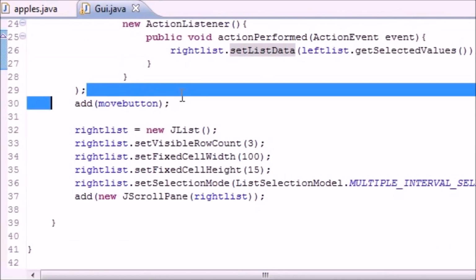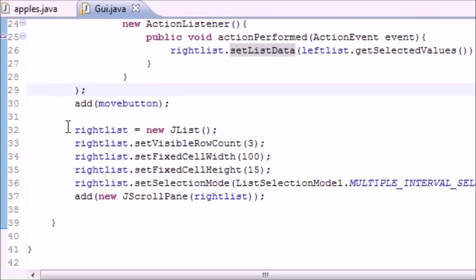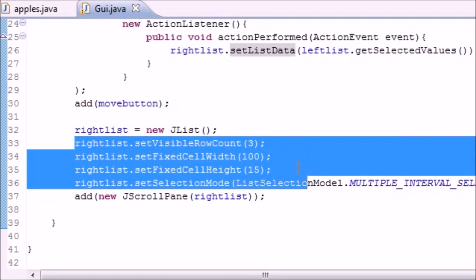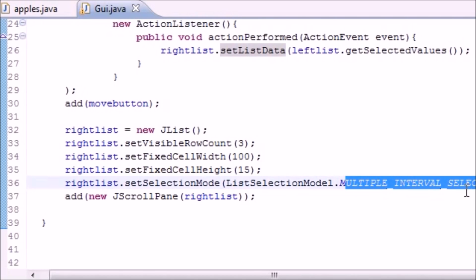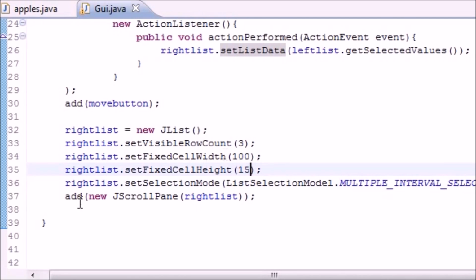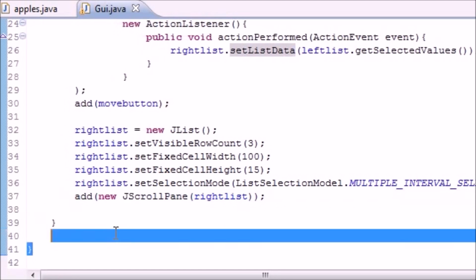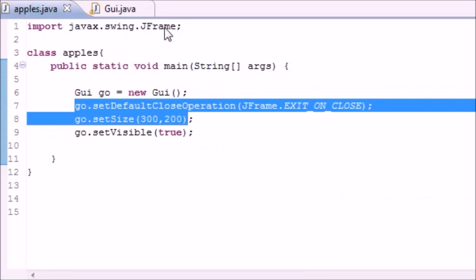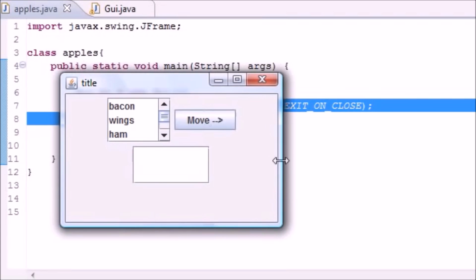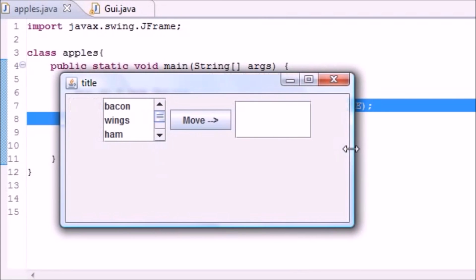We added that button to the screen, and then we made a new right list that was empty by default, and since it was empty by default, it wouldn't display if we didn't give it a height and width. And now we made that list so you could select multiple things in it even though you didn't really need to. And last but not least, we added the right list to the screen, so everything was added and it was good to run. So that is our final program using multiple selection lists.